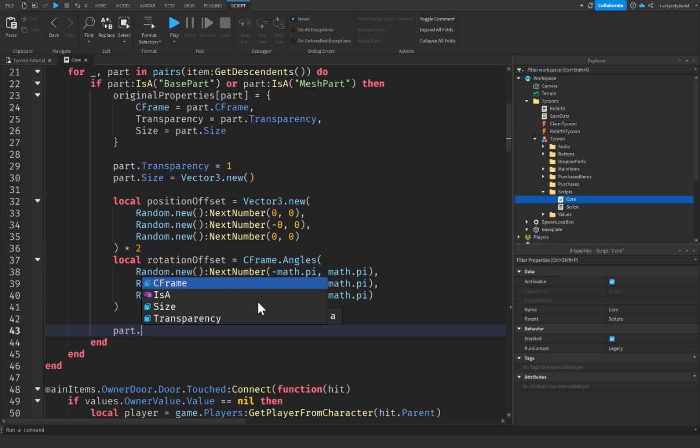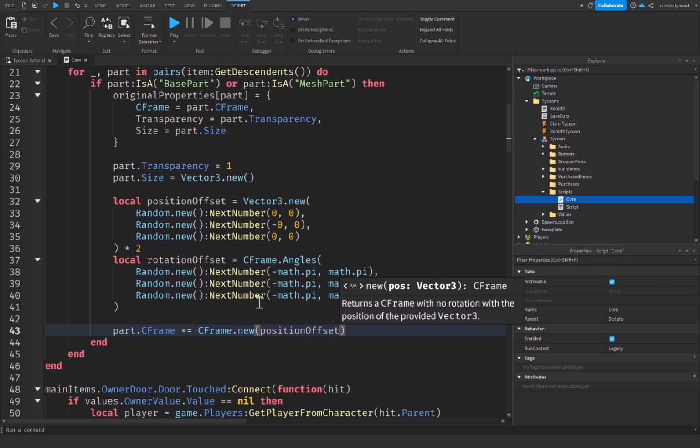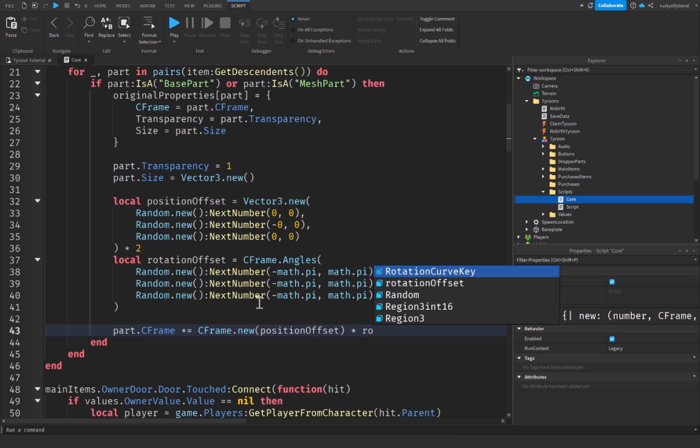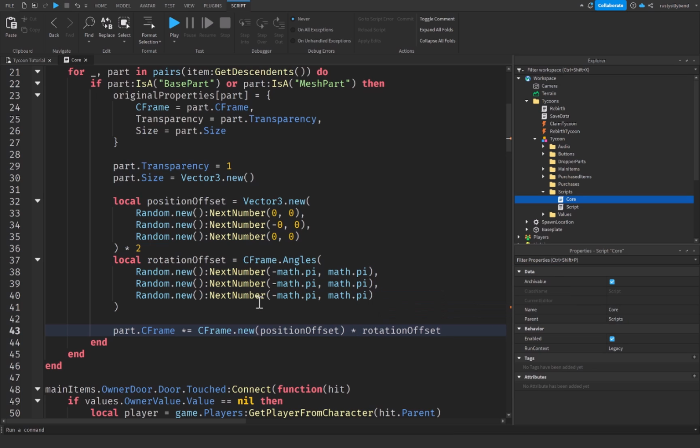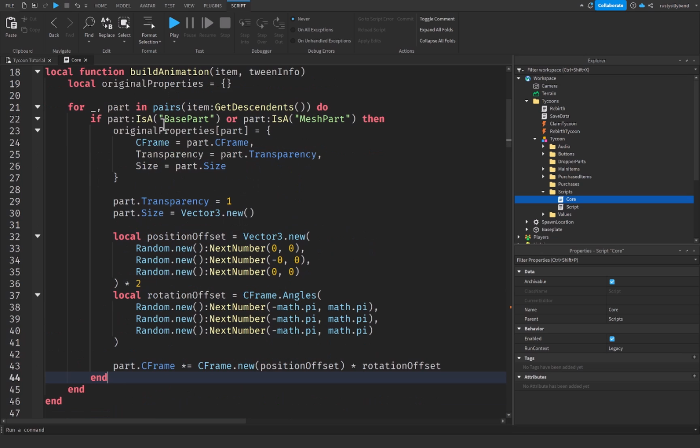Next, we want to say part.CFrame is going to be times equal to CFrame.new(positionOffset), and then outside these parentheses, you want to say times rotationOffset, just like this. So that's going to be everything that we need to do for our for loop right here. Now I'm just going to go through and explain this to you guys in a way that makes sense to me, and hopefully you can follow along.